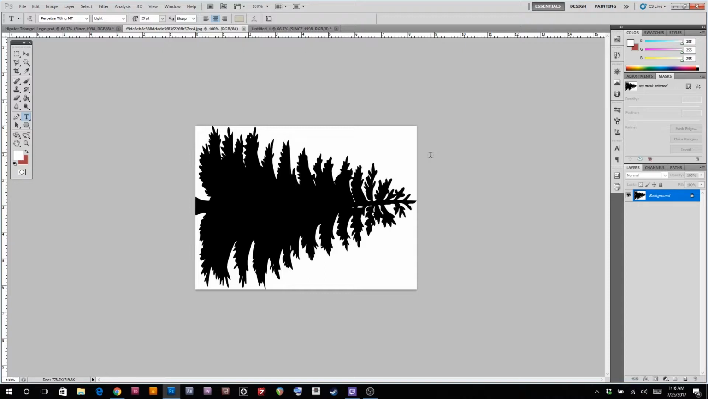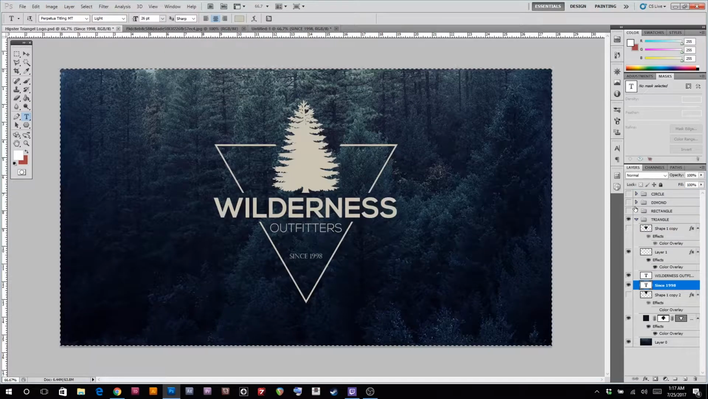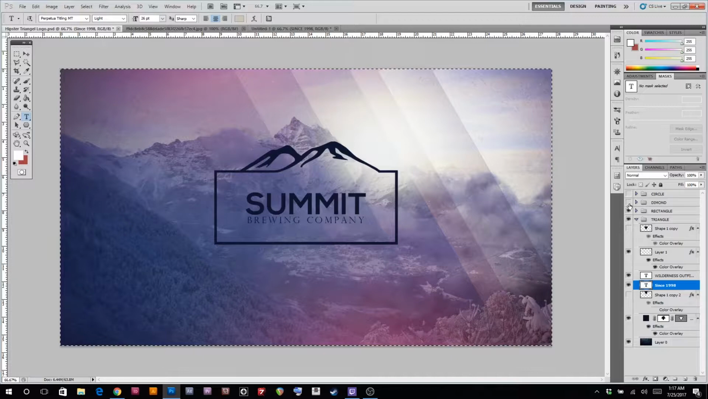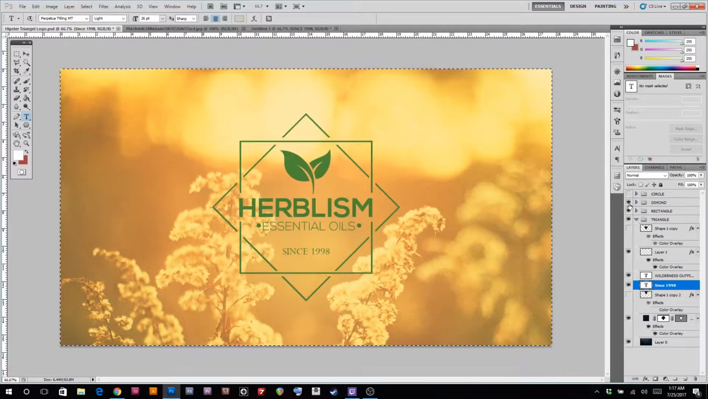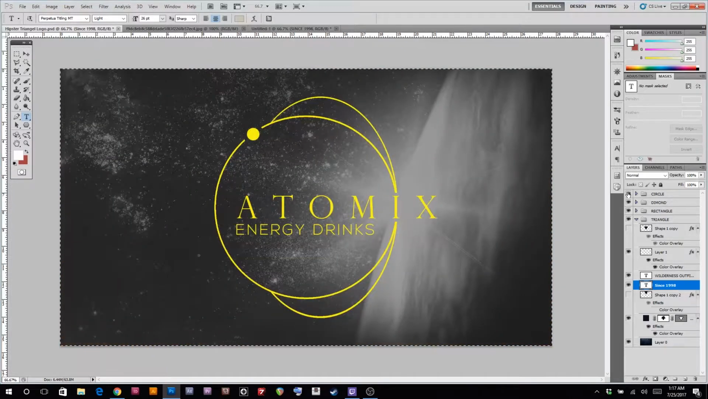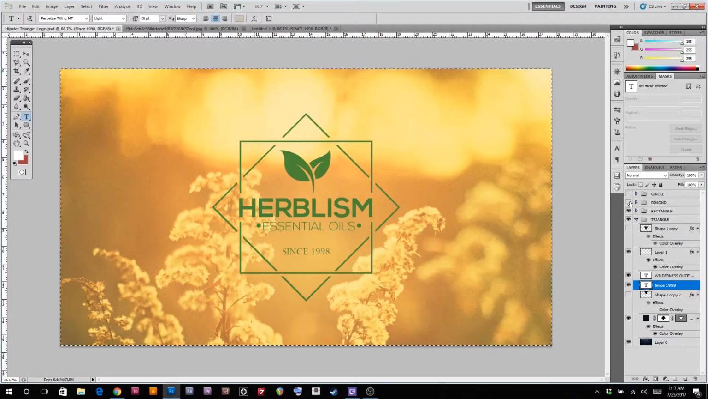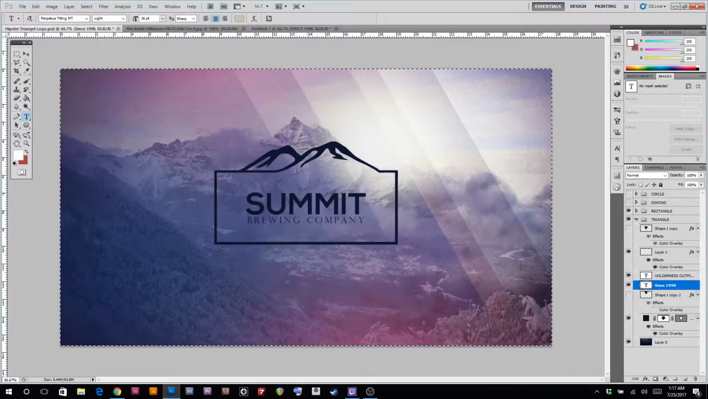Whatever you need. If you just need a leaf, which I'll be showing you in a future tutorial, we're going to actually go through and we're going to do Summit Brewing Company, Herbalism Essential Oils, and this one is another vector image, and ATOMIX energy drinks. This is another vector image, which kind of reminds me of like a Coors Light.